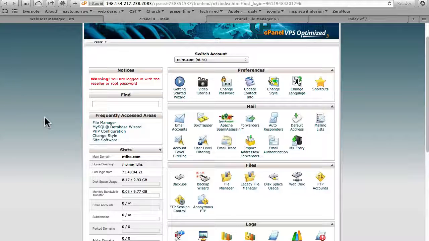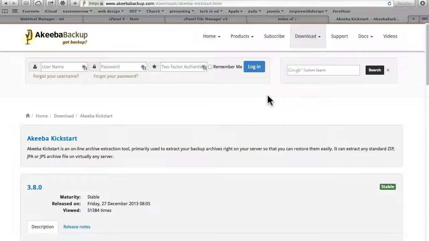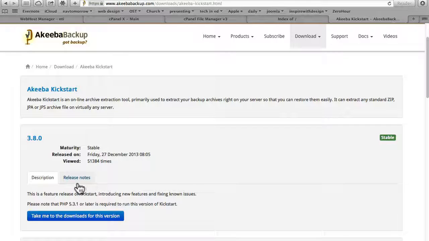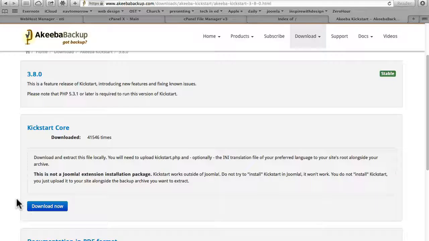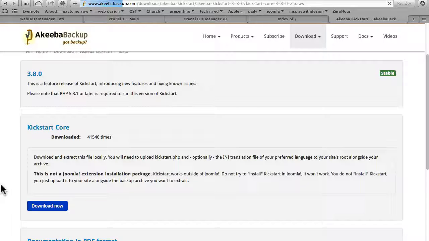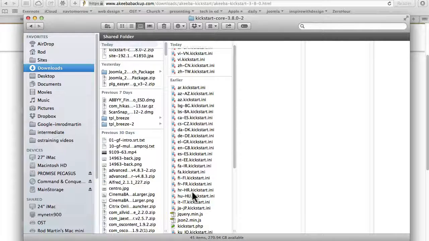Step 2 is to upload those files and the kickstart.php from akeebabackup.com. So click download, Akeeba Kickstart, and Kickstart comes with a lot of different files, mostly language files. You don't need those language files if you're using this in English. All you need is the kickstart.php. If you need to do this in a different language, make sure you upload the language file that you need. So I'm going to grab Kickstart Core here, download that, and extract it so I just get kickstart.php, and that's really all I need.